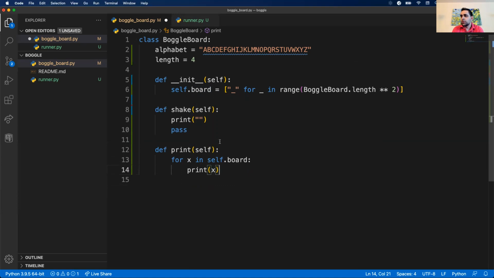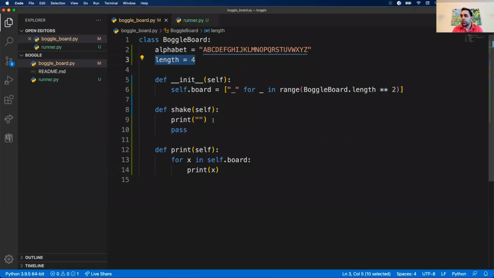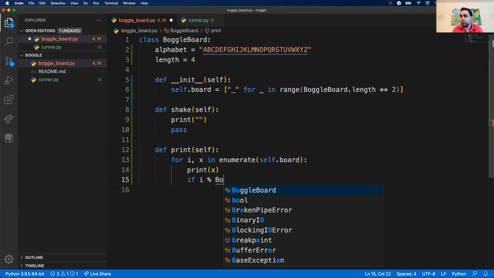And so key thing here, we need to add some new lines. Notice this is not on a single line. And so we're going to add a new line break every 4 steps or every length that we go. So in that case, we could do something like we enumerate, we get our index value that we could leverage. So we're going to print x, and then we could do something like if i is a multiple of boggleboard.length.